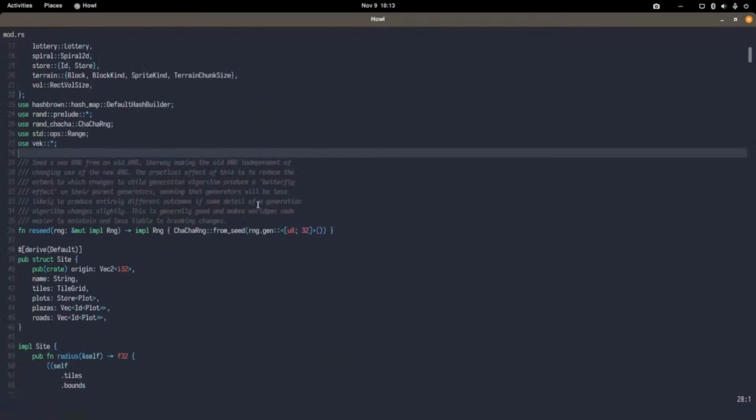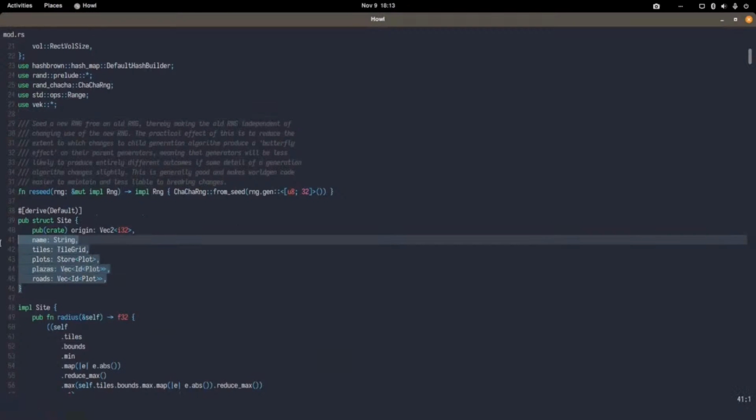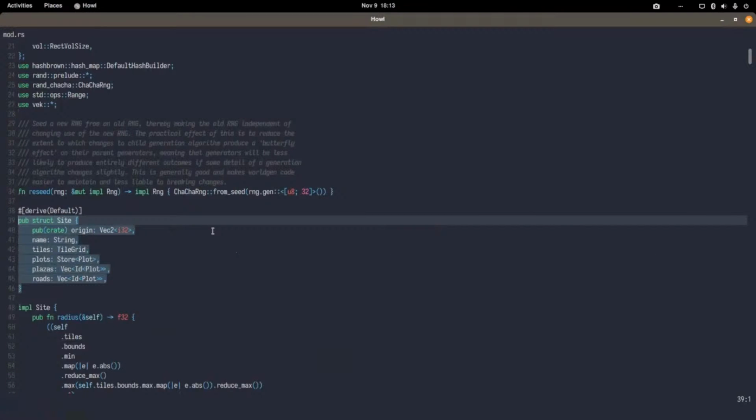So to start with, we have our main struct that contains all of the site information. This is the information for one particular site in the world. That could be a single town, or it could be a castle, or whatever.